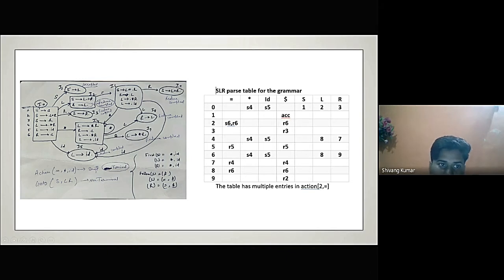In state 0, for the equals input there is nothing, and from state 0 to state 1 we go for the S. Here is the S and we go to state 1, so we write here the number 1. For L we move to state 2, so we write here 2, and for R similarly we write here 3. For star we move to state 4, so we write here S4, meaning shift 4, and for the id, similarly id goes to state 5, so we write here in id S5.